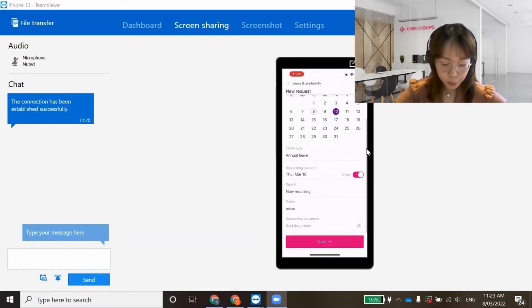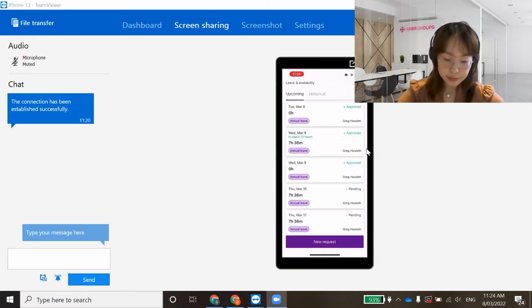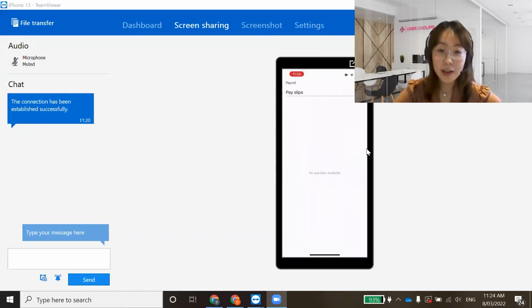And we could also upload any supporting documents such as their medical certificate for sick leave. Click next. We can submit the leave request to the managers. In this document area, managers could share documents with their employees. In this payroll icon, employees can access their pay slips.